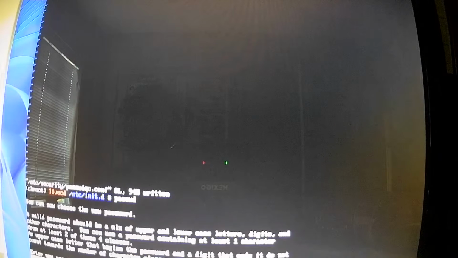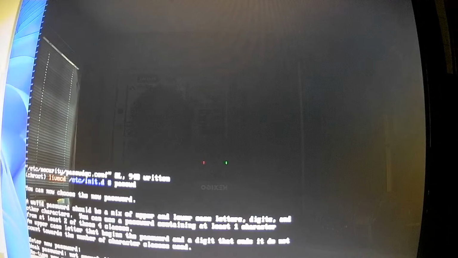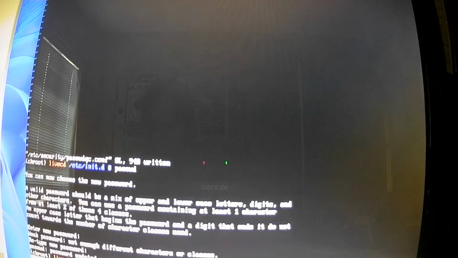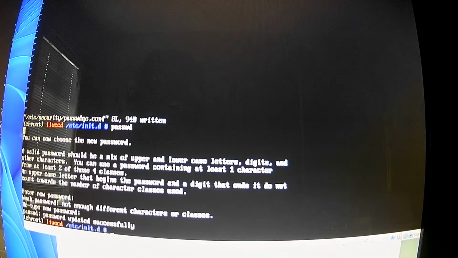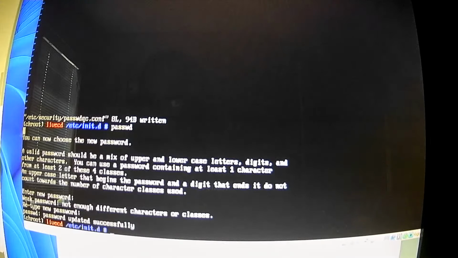Okay. Now go to password, which is passwd. And then type in a new password. And done. It complains the first time, but then it's right as rain the second time. Double check you guys are seeing this. Okay. All right.